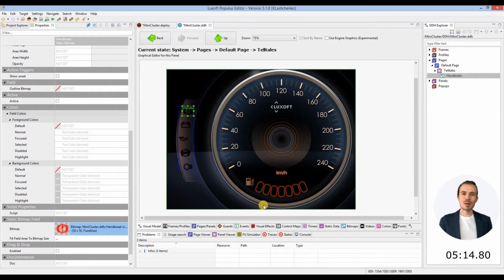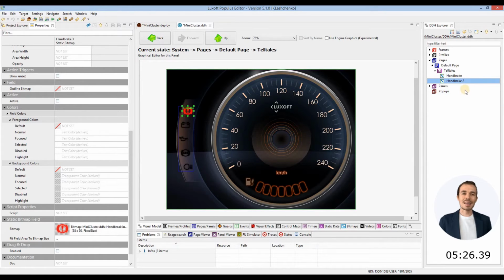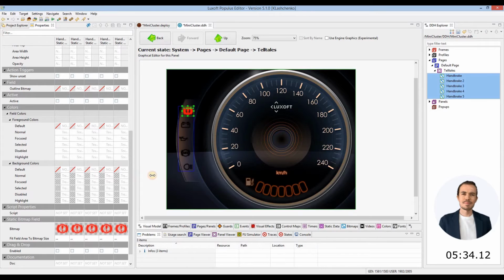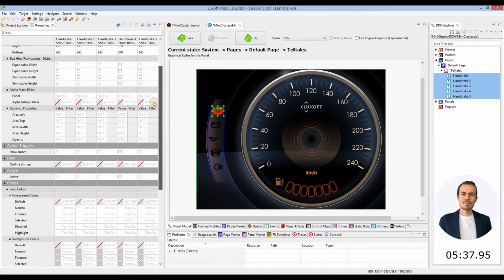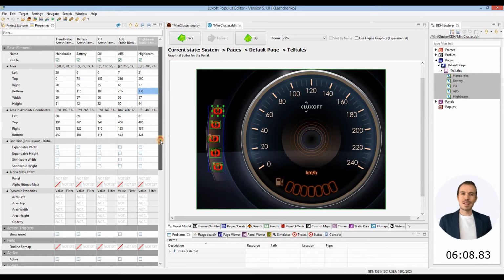Do the same for the other 4 telltales. Note that neat trick. You can mark more than one element here and edit them in a table-like edit mode. Adapt names and positions. Finally, set the correct bitmaps for the visible states.